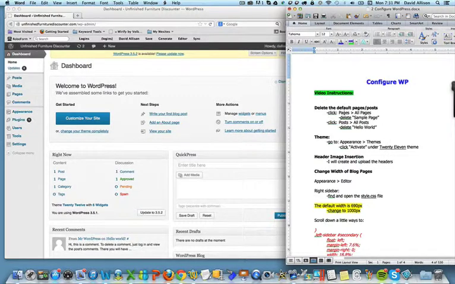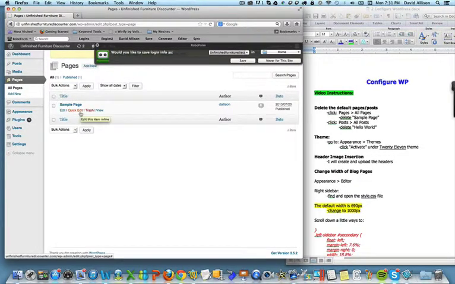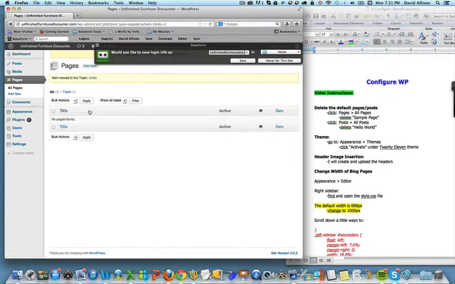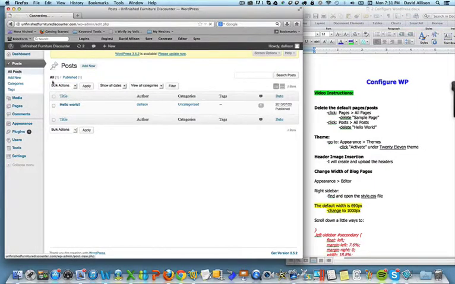So first we'll delete the default pages and posts. On your WordPress site, you go over to Pages, go to All Pages, and it shows a sample page that's in here. You want to send that to trash because we don't need it. Get rid of that. And then we'll go to Posts, All Posts. We've got Hello World, which we don't need. We'll send that to trash.